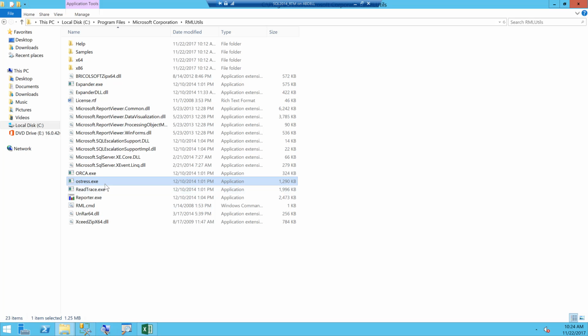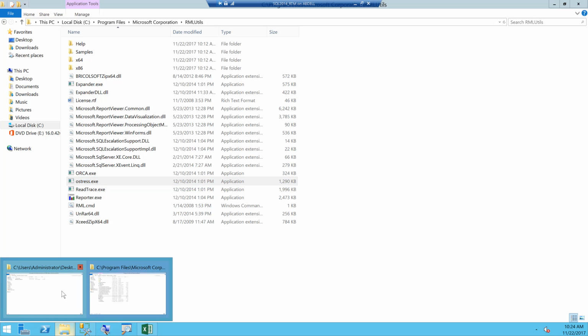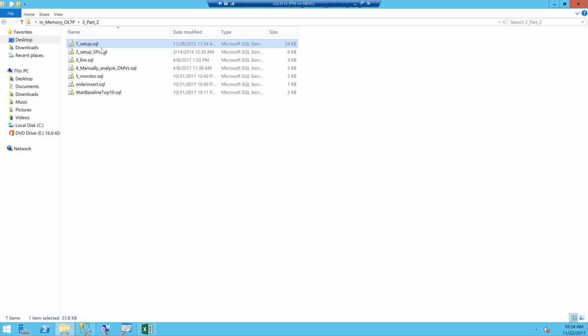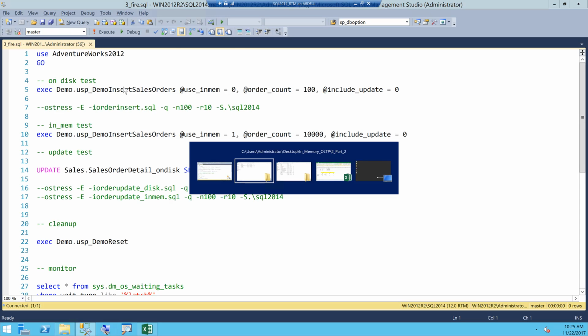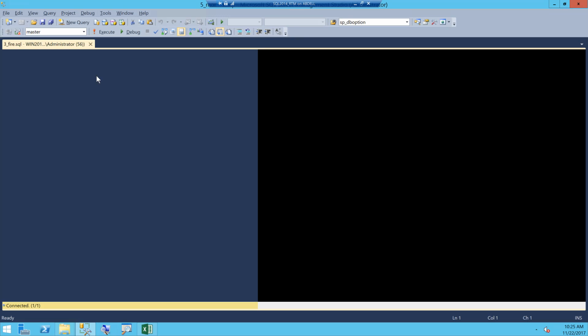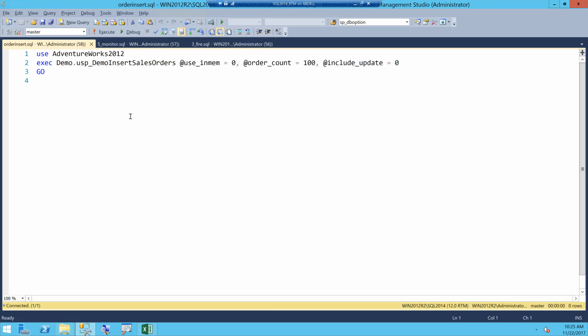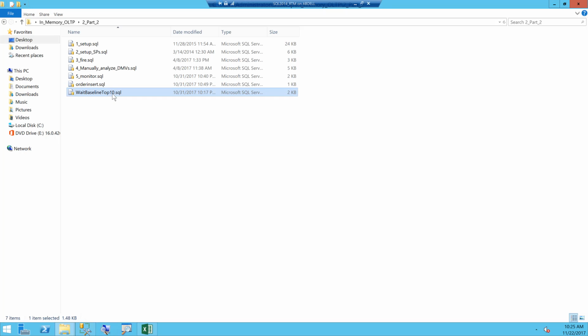ostress.exe is the utility which can be used to stress SQL Server with X number of threads, like you could specify 100 users or 500 users, and so on and so forth. Back to the part 2 folder. In part 2, now you don't need to really run 1_ and 2_ because that has already been done in part 1. We'll straight away open 3_fire. I will go back and open monitor.sql. Then I will open order insert and then wait baseline top 10.